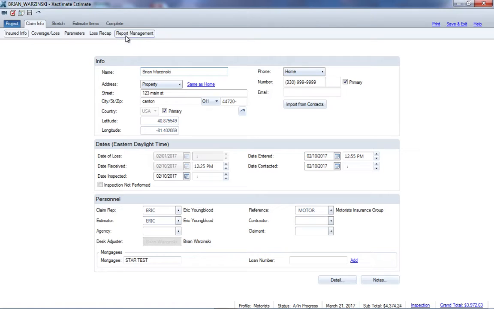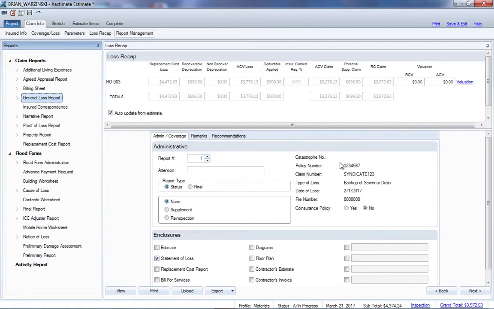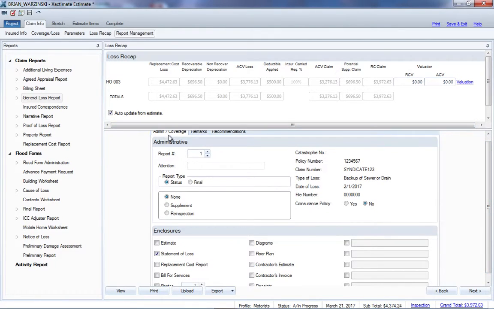In our report management section, we click on that tab under the claim info, report management. That's where we'll find the general loss report under claim reports. On the front section of the general loss report under admin and coverage, this is where we need to write some general information. First, is this our first report? Is it our second report? List the number of report this is.